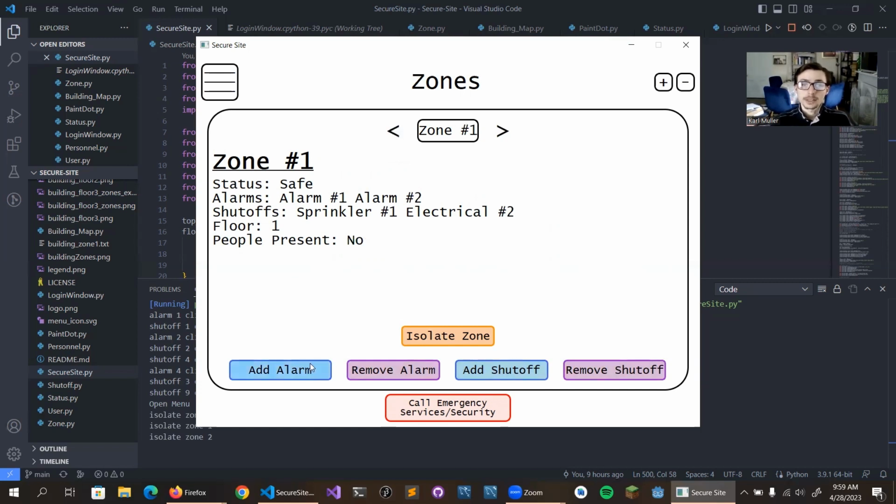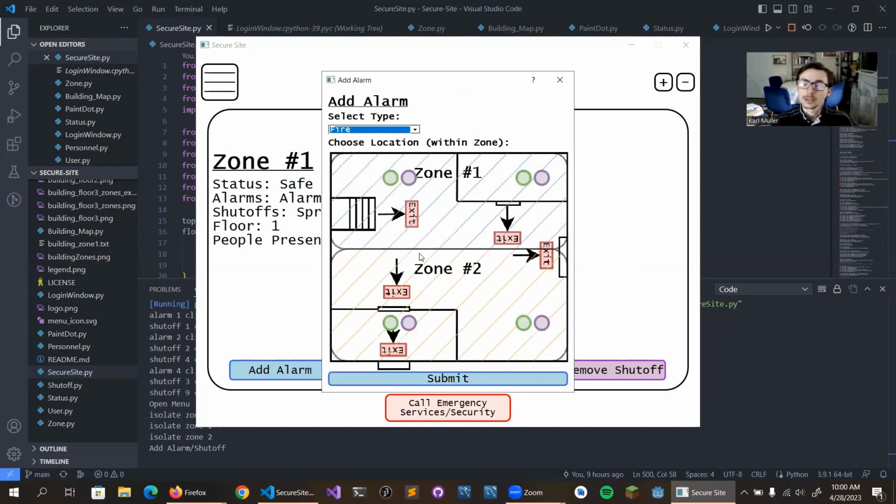And then the most important part is adding and removing alarms in the system. We also added the option here to add and remove shutoffs just for testing purposes. This is not part of the required project description. So when we hit add alarm, it'll bring us up a map of the current zone as well with the type of the alarm we want to add. Say we want to add a gas alarm, and we want to add it to zone 1. So we can just click anywhere and we can add that alarm.